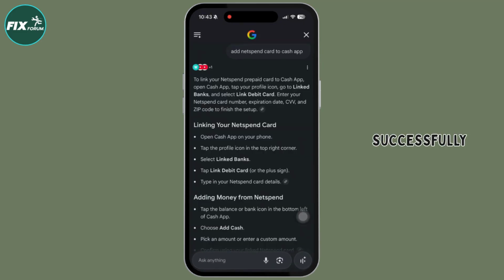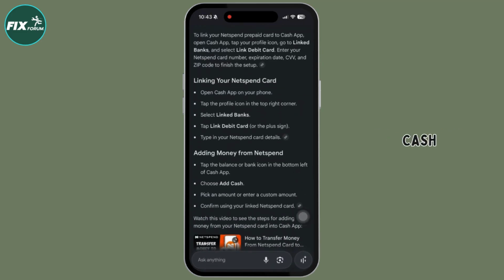After the account has been successfully linked, you can use the available Cash App features to move money between your linked account and Cash App, subject to Cash App and Netspend current eligibility requirements, limits, and fees. If the linking option does not appear or your Netspend account is not accepted, the feature may not be supported for a specific card or account, and that's how you can try to connect your Netspend account with Cash App.